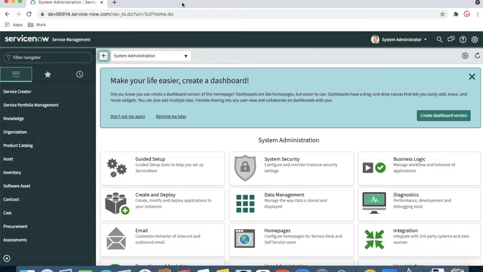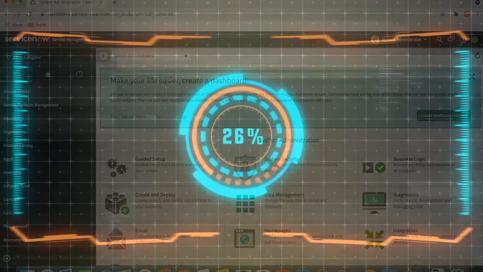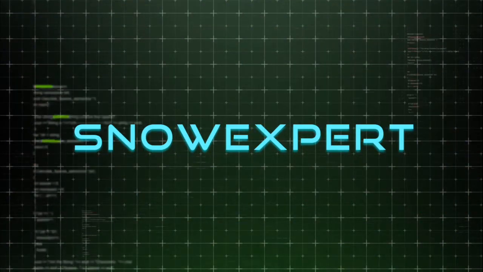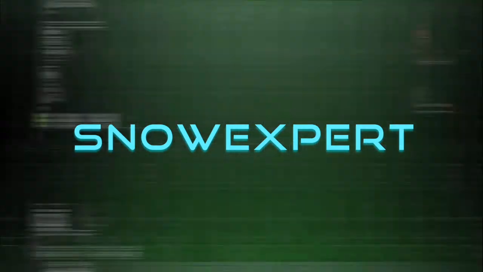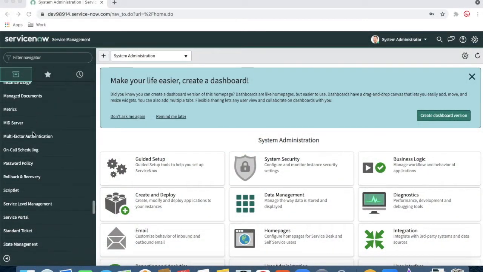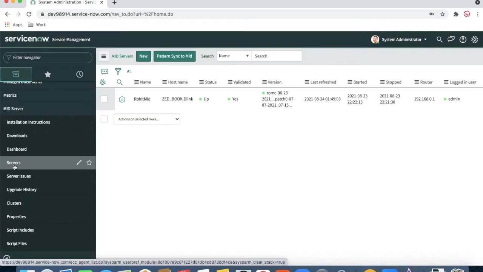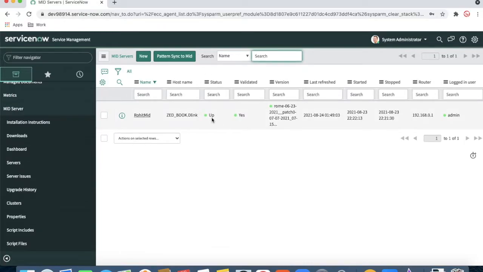So without wasting time, let's get started with the Discovery module. If you go back here and click MID Server, then click Servers, your server status should be Up and Validated should be Yes. Only then will you be able to start discovering the CI. So the very first thing is that your MID Server should be up and running and it should be validated.